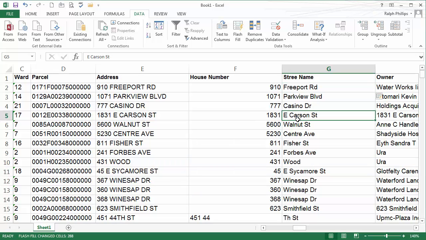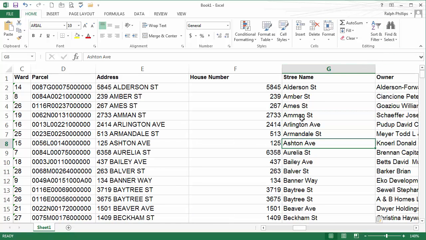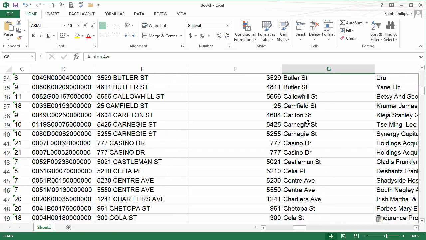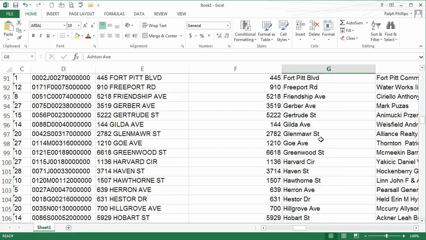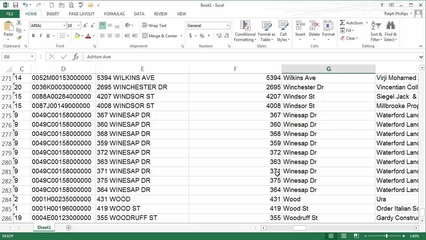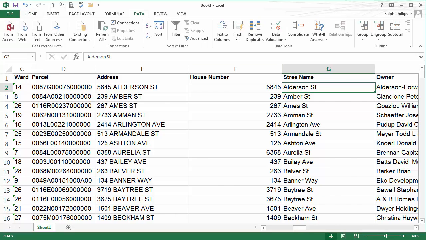Now that I have the street names as independent pieces of data, it's pretty easy. From my home ribbon or data ribbon there, I can sort A to Z, and so now I can sort by the actual street. And of course, if I wanted to, I could do a multi-level sort. Where's that Winesap Road or Winesap Drive? Then I could also do a multi-sort by the house number too if I needed to have these in order. So that's a pretty cool feature in Excel 2013: Flash Fill under the data ribbon.